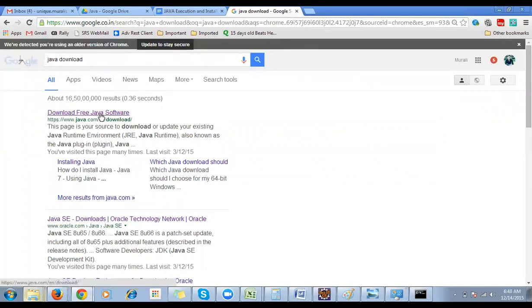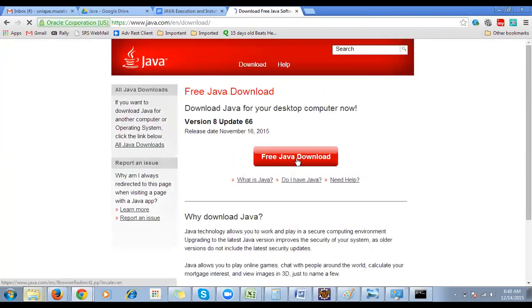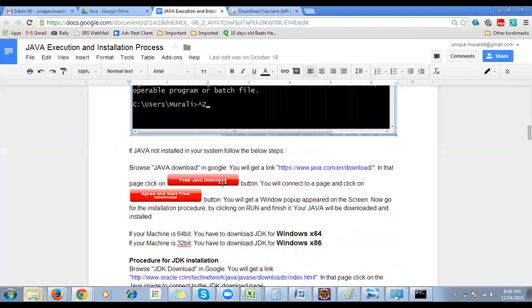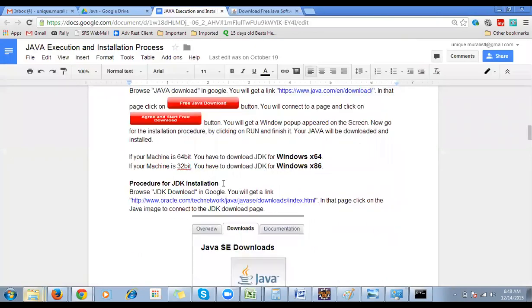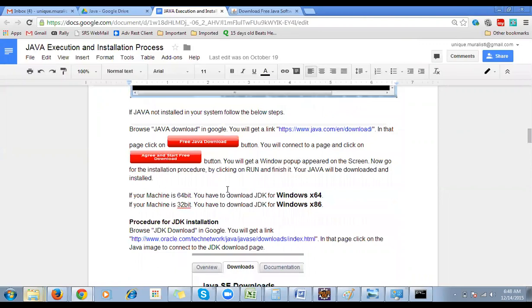You can see "Download Free Java Software." Click on it, then click on Free Java Download, and then install Java. Click on next, and your Java will be downloaded. I have already given this with screenshots for you. See here: Free Java Download, Agree and Start Free Download, then click on next, and then click on run. It will finish, and that's how you can install your Java.